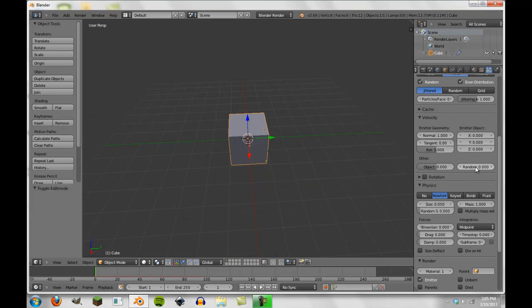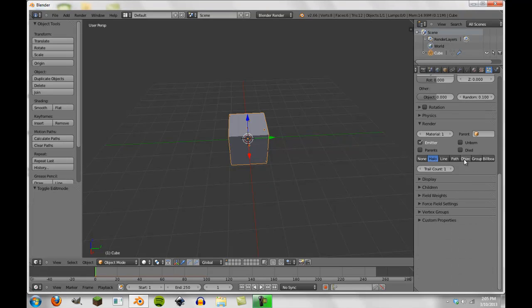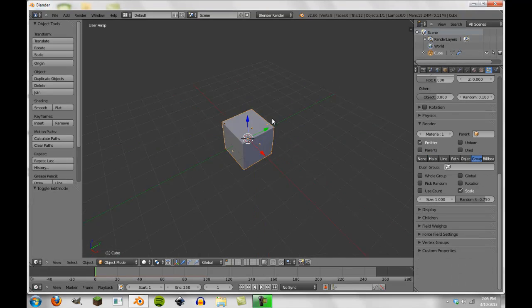Next, under the velocity, we're going to change the random to 0.1, or even 0.25 if you would like to. We're going to change the size under physics to 1, and the random size to 0.5, or even 0.75. For this demonstration, I'll go ahead and do 0.75. Now, I'm going to select group here, but I'm going to leave this open at the moment.